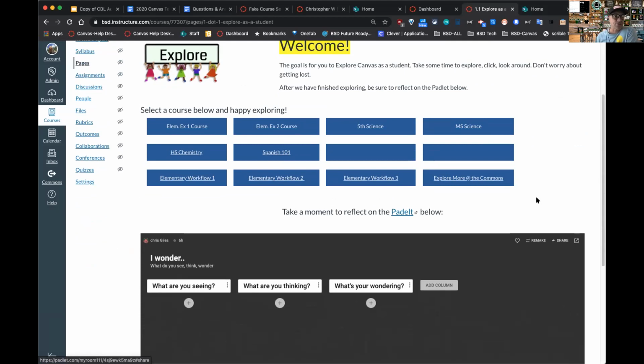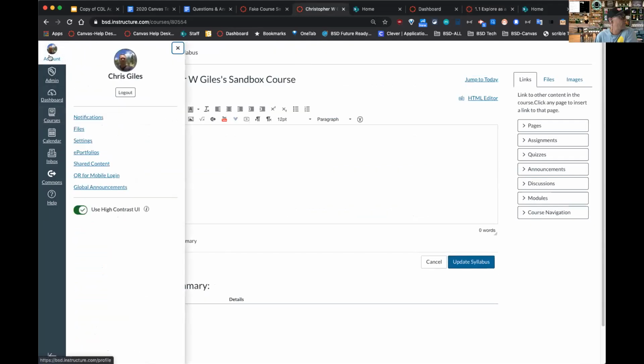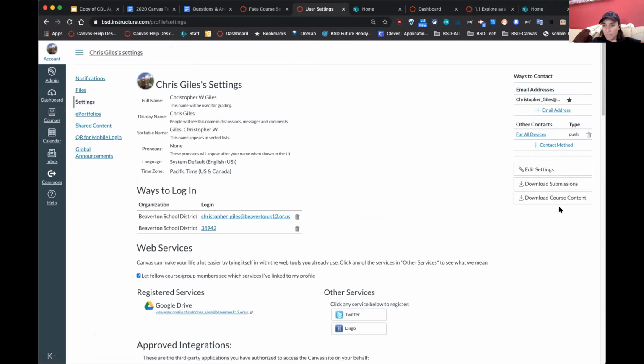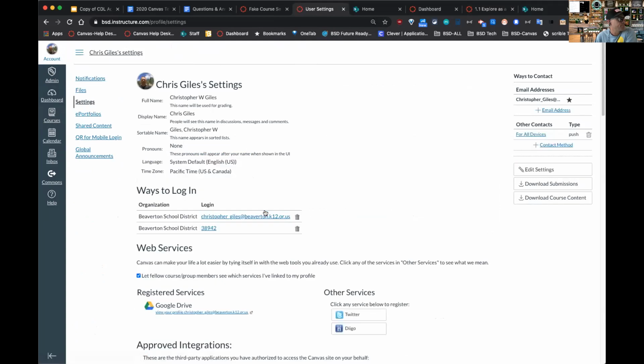So stay with us. Quick question. Go ahead. Somebody tried to toggle on their pronouns and it wasn't working. It just said none, or that there were no options. Oh, let's take a look and see. I just did accounts, settings, and then edit settings. Let's choose and hit update settings. Let's just make sure that works.